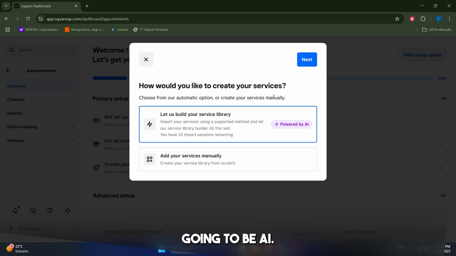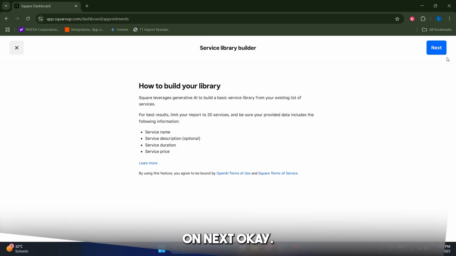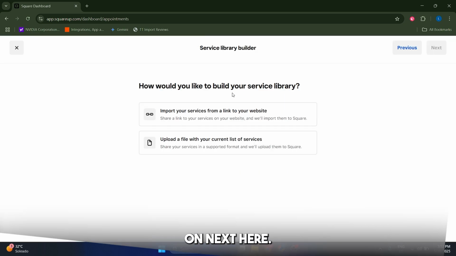The first is going to be AI. We're going to click on next. Okay, let's click on next here. And now you have two options here. You can either upload a link to your website, and what Square is going to do is try to scrape all of the data to offer your services. This is very convenient and the best option in my opinion.